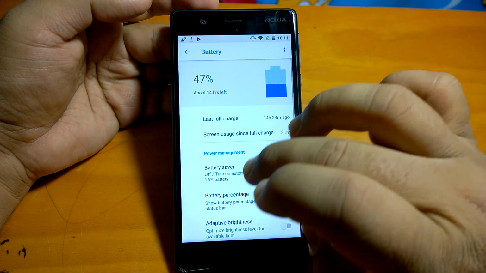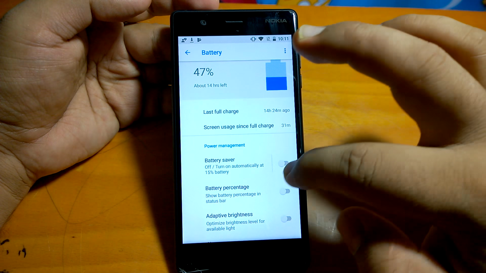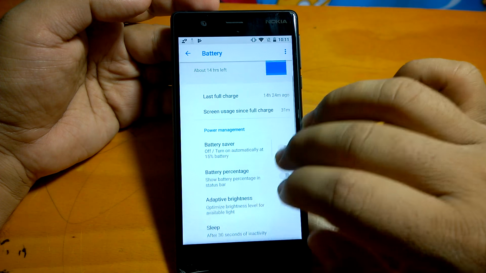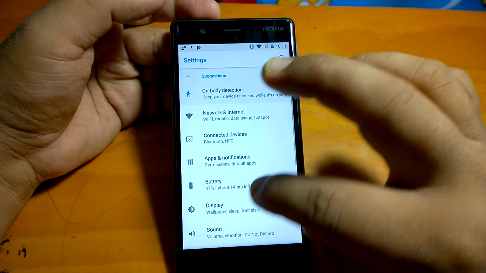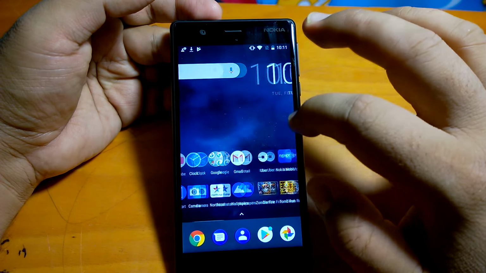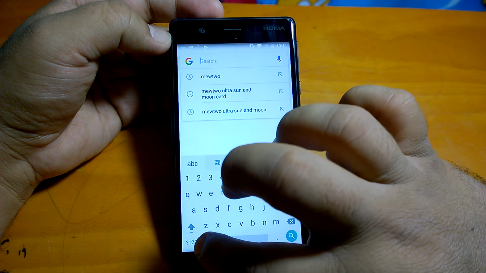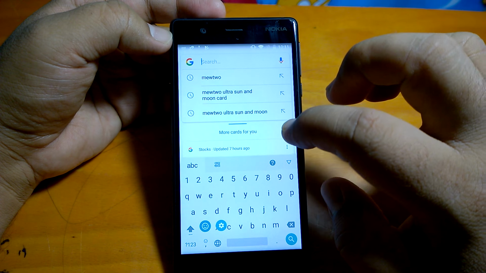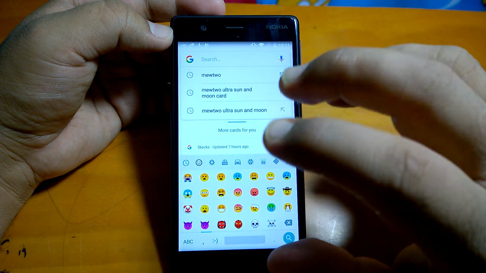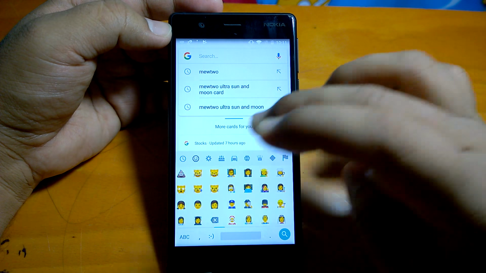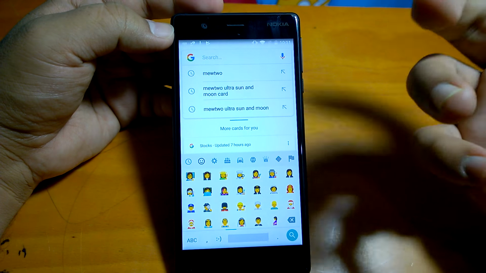Again, if we go to the battery, you will see how the battery settings UI has changed. You can see the battery saver, battery percentage, adaptive brightness. So lots of usability improvements here in battery as well. Apart from this, if you go to the keyboard, you will see lots of changes in emoji. The latest emoji from Unicode are now available, and you can make use of them. They are more, what can we say, real-life-like emojis.